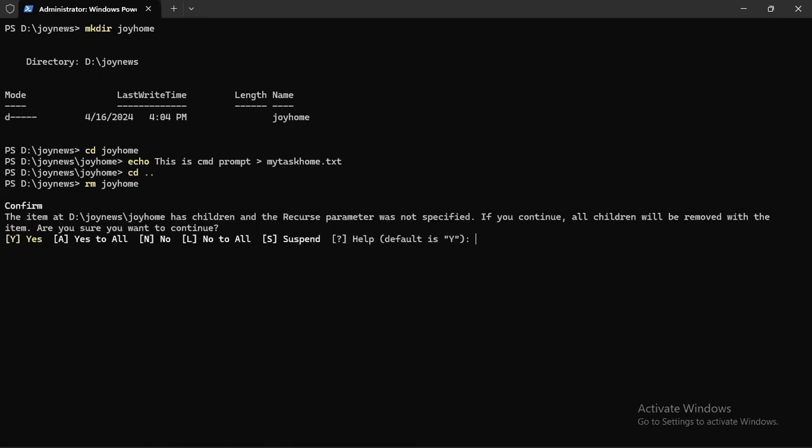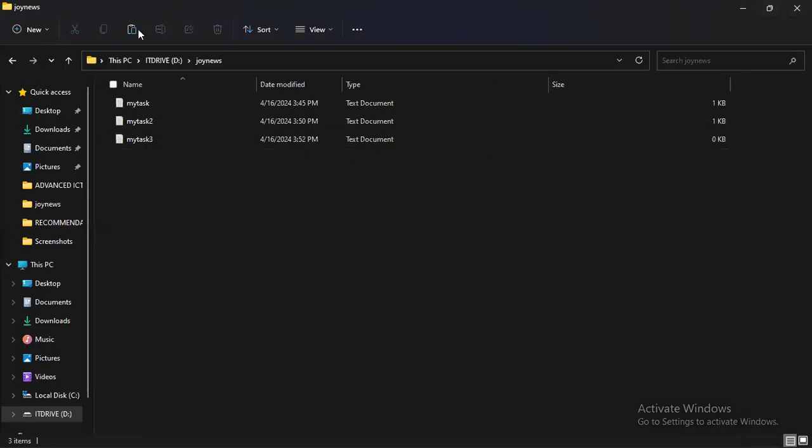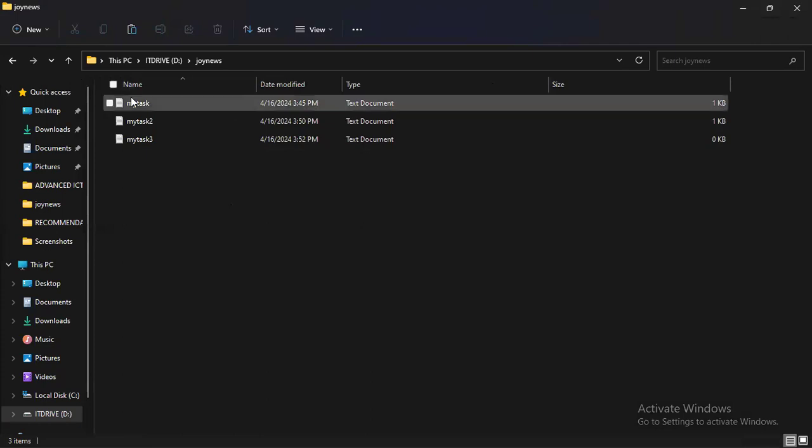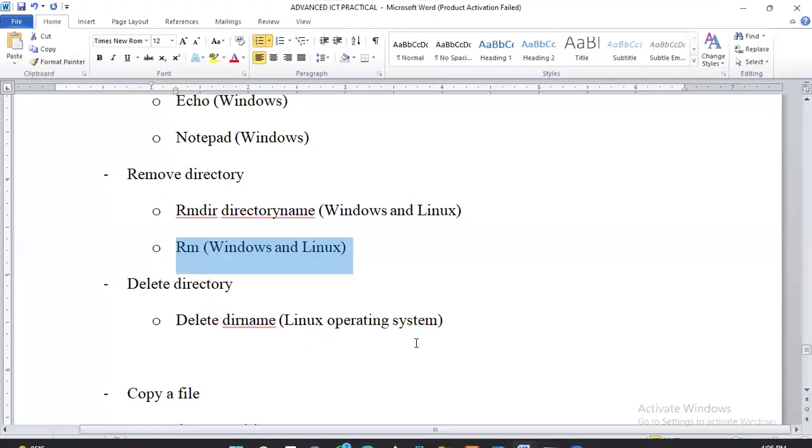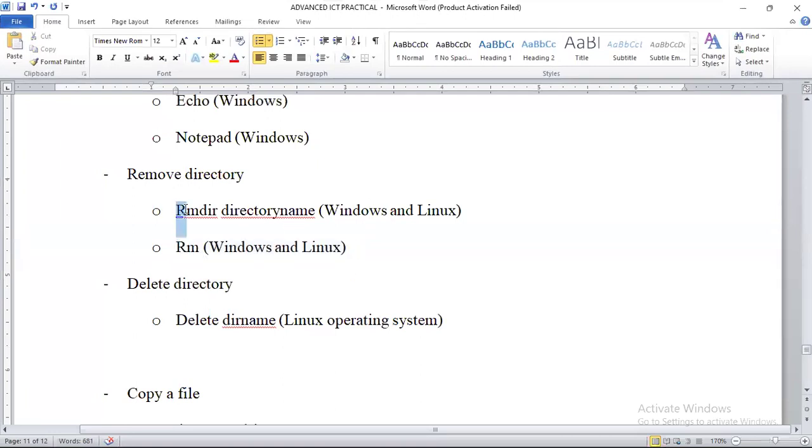So you can see, RM and RMDIR perform the same thing. See this, it has deleted the directory. So the conclusion here is that RMDIR and RM perform the same thing. That is it, they perform the same thing.